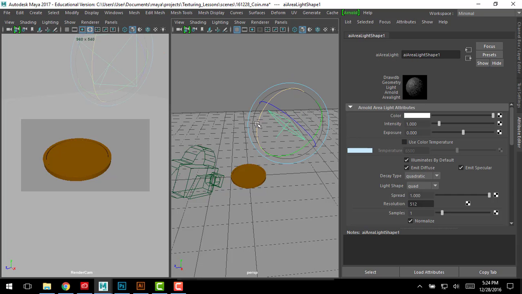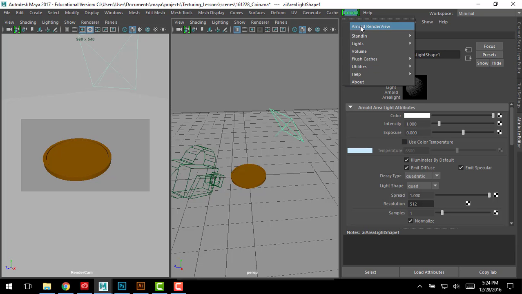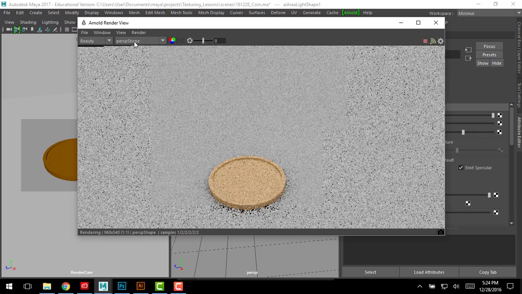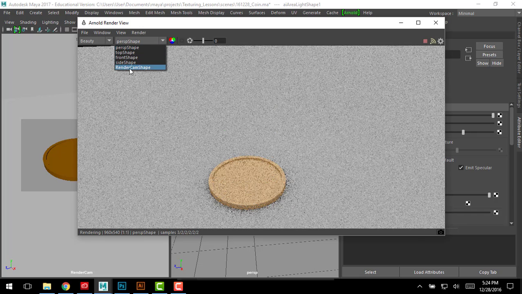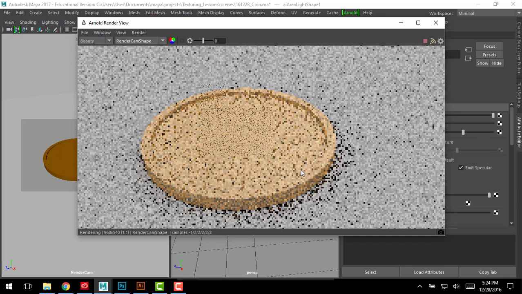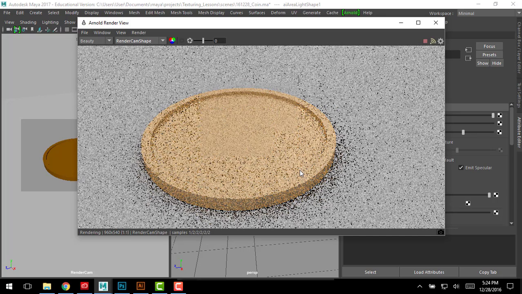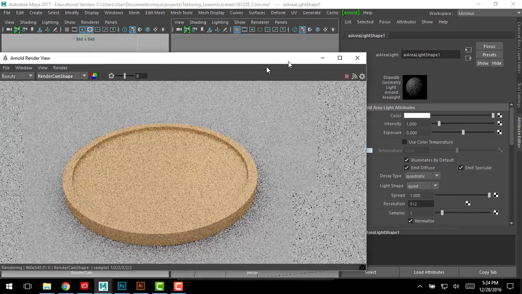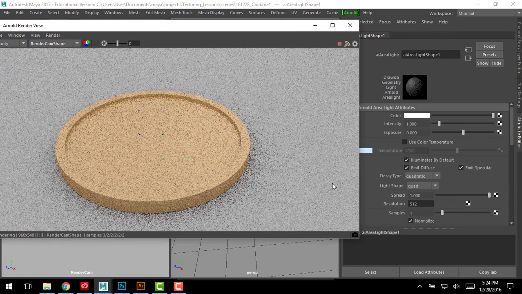And as it is now, if you were to render things out, you get something already. So let's see what happens if I go to Arnold Render View, and I don't want perspective shape as my camera. I want render cam shape, which is this camera here. And let's have a look. Yep, I think it is performing a bit like gold.